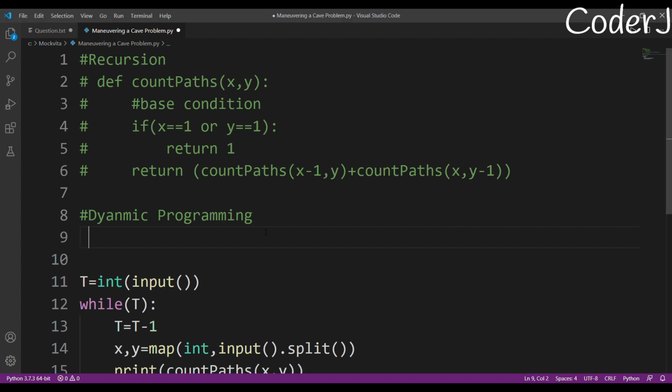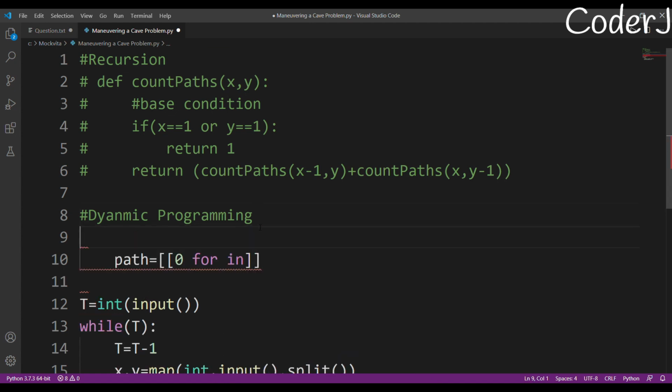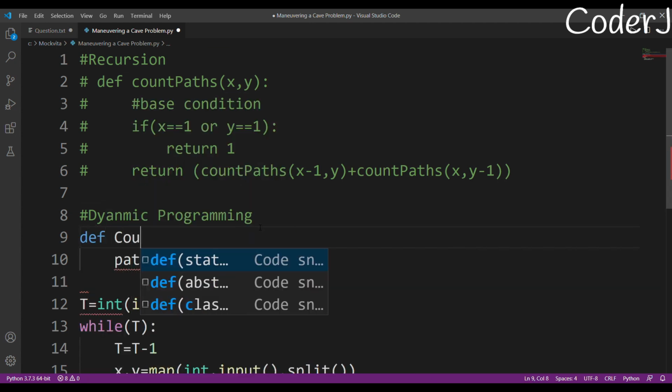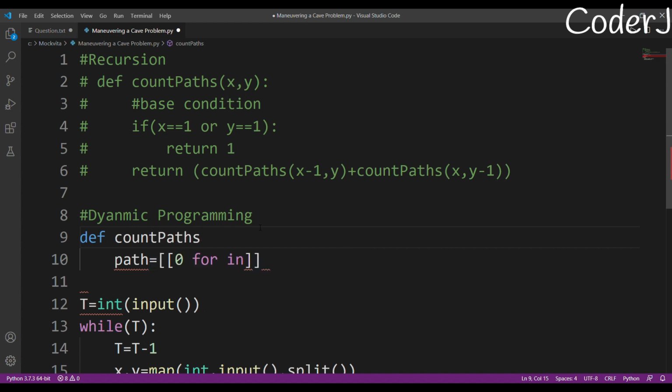So I'll just create a 2D list. It will initially have the value of 0. By the way, I haven't even created a function, and why am I in so much rush? So def count paths, I'll have the same name, and here I'll have again x and y. I'm basically creating a 2D array, matrix, list, vector, whatever you want to say. There's no need to worry about that.